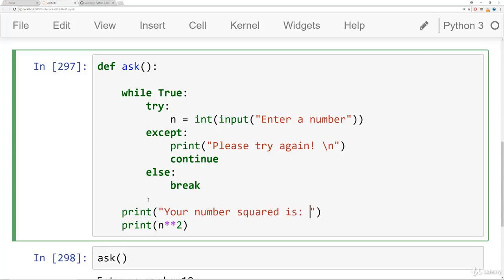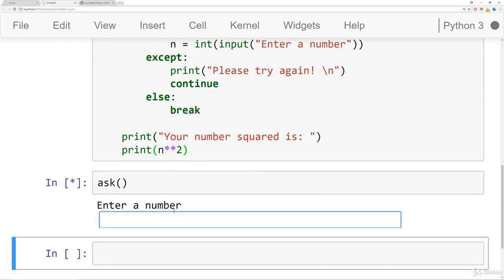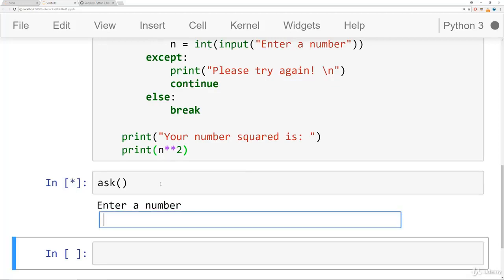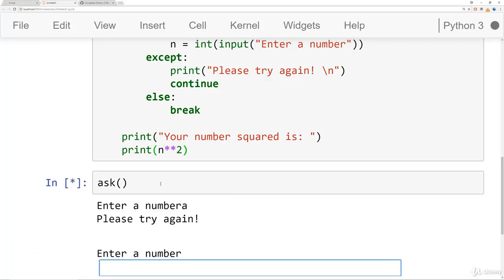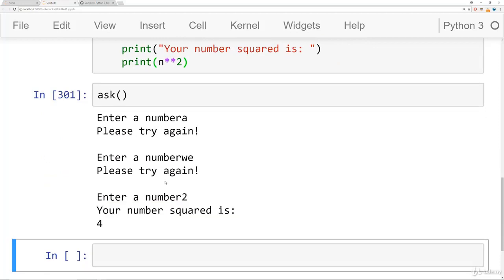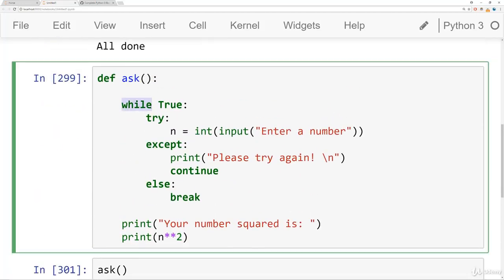There we go. Okay, so now let's try this again so we actually get the results. We'll ask this again, enter a number. We'll say 10, enter, number squared is 100. So that's working. Let's now try to do something wrong. So we'll say A, and it says please try again. We'll say WE, please try again. Let's enter 2 now, and the number squared is 4. Okay, so that's how you can use a while true.